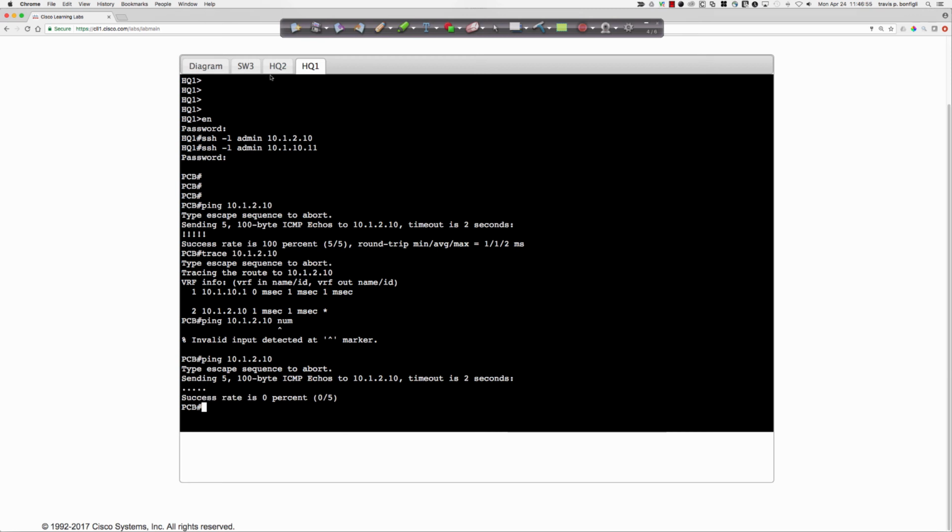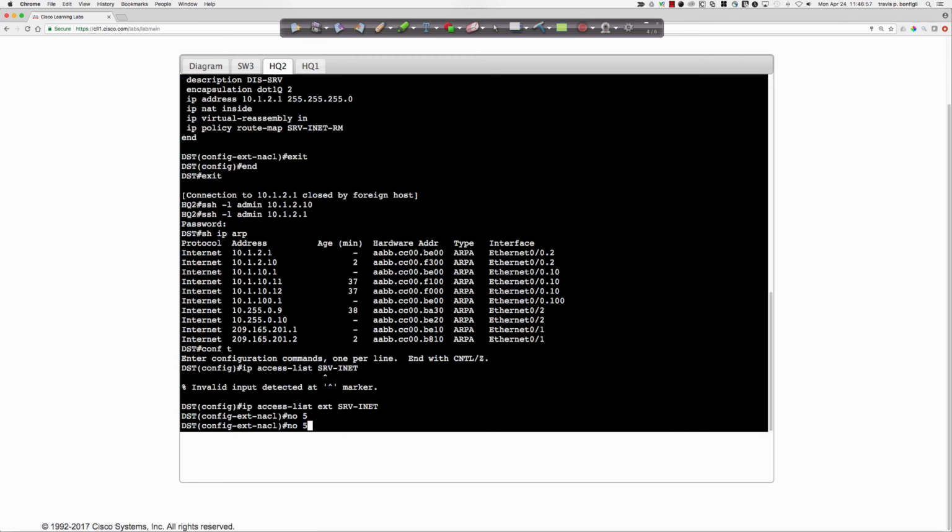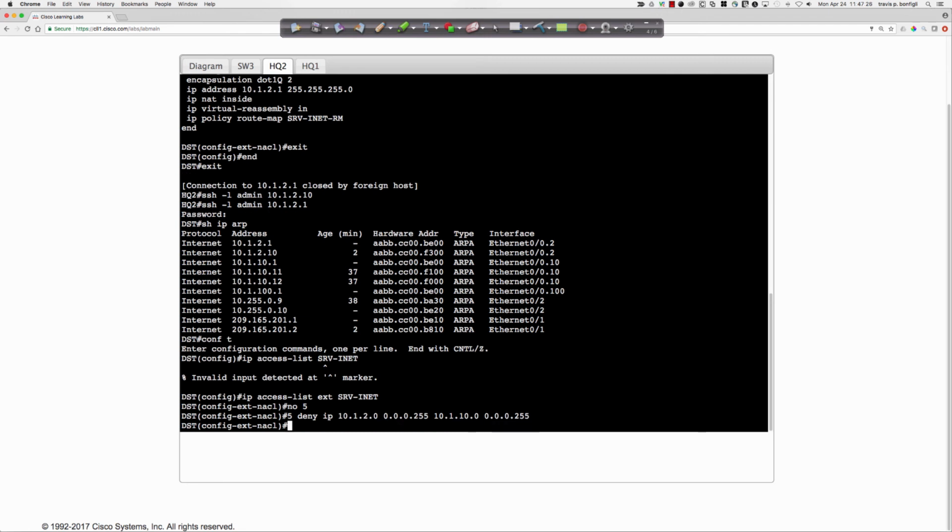And then we know our solution to the problem was to come back and put this in again. So we know that the solution was going to be to say, what do we do? 5, deny IP from 10.1.2.0 0.0.0.255 to 10.1.10.0 0.0.0.255. Okay, there we go. So that should sort it out.